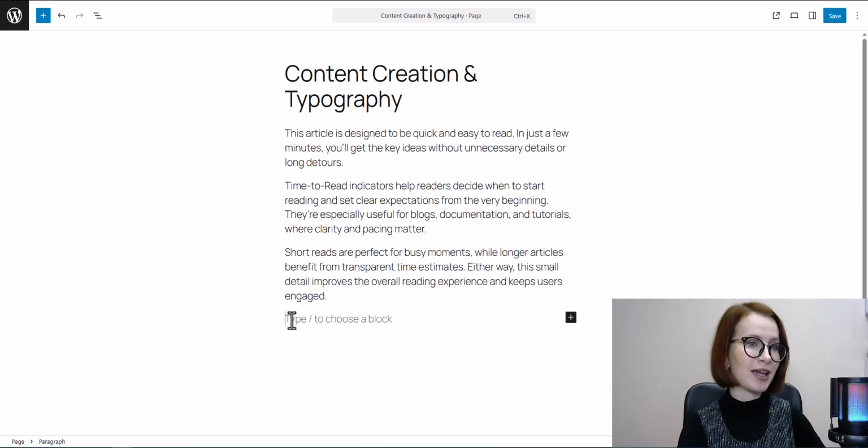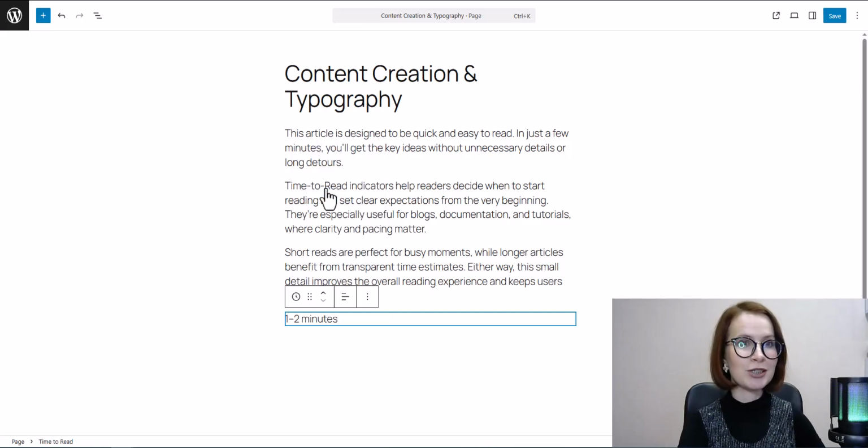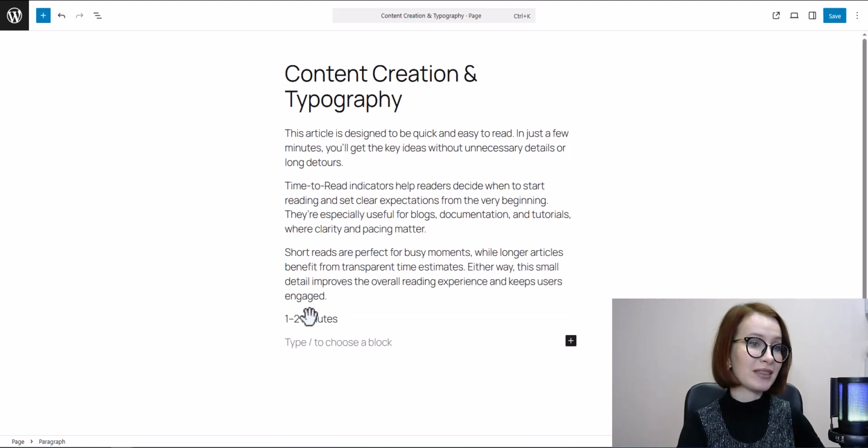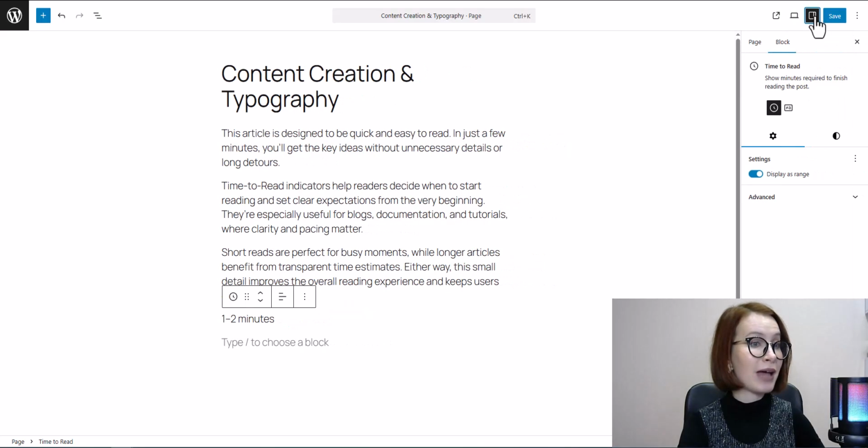So a nice example here is the time to read block. It simply displays an estimated reading time, which gives readers some context before they begin scrolling. So you can place this block pretty much anywhere in posts, pages, templates, or even patterns. So it's not just for blog posts. It also makes sense on longer pages where it helps set expectations like documentation, knowledge-based content, course or lesson pages, or longer guides. Later in this video, I'll show you another practical way to use it.